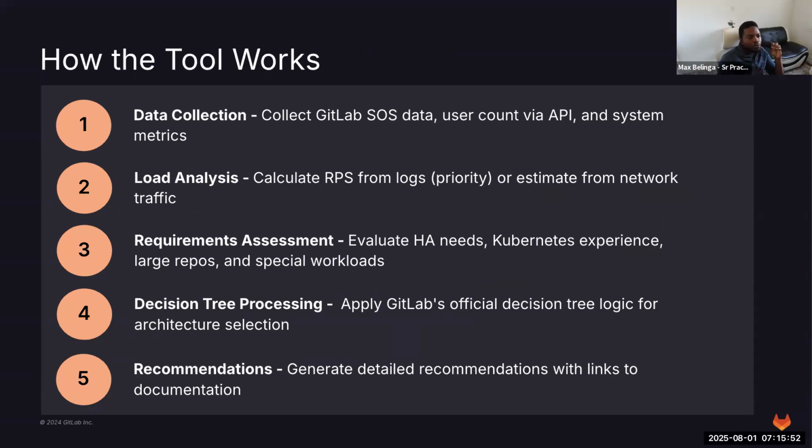Now let's talk about how the tool works. This is the workflow you will follow with customers. The first step is collecting data. This usually involves running SOS in customers' environments to collect data from their instance. Step two is load analysis. This is where the tool's intelligence really shines, right? It can calculate actual RPS from logs or estimate from system metrics.